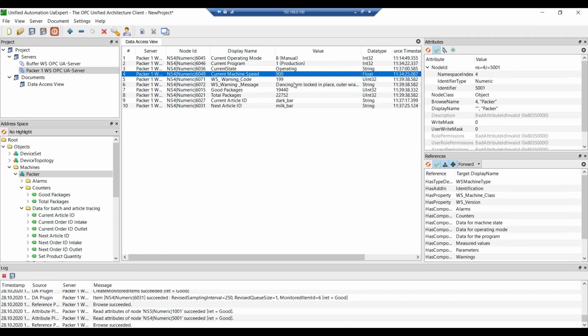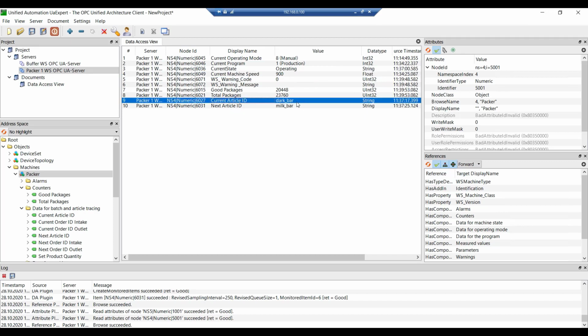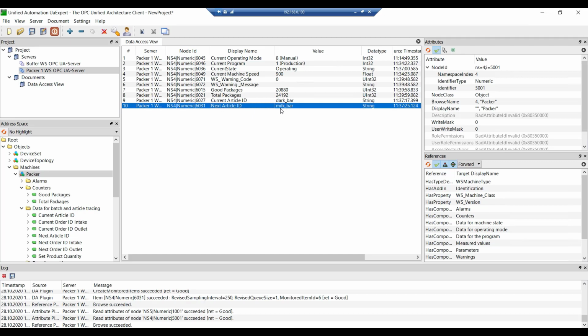There's actually a warning in the machine that's also simulated in plant simulation. We have the counters for good and total packages, and we see that the current article ID is a dark bar, and the next production in the queue will be a milk bar.